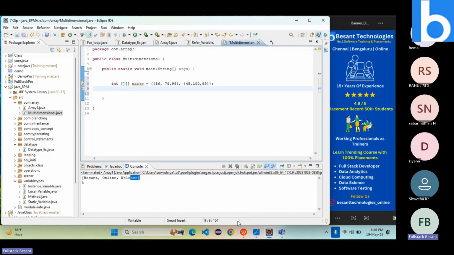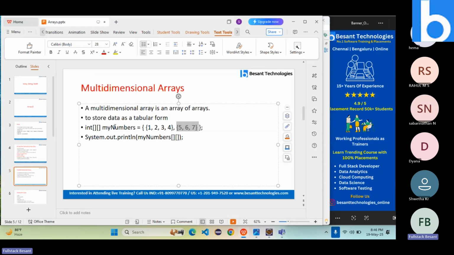So what is the print statement? To print that, we need to call that variable name with both the arrays.